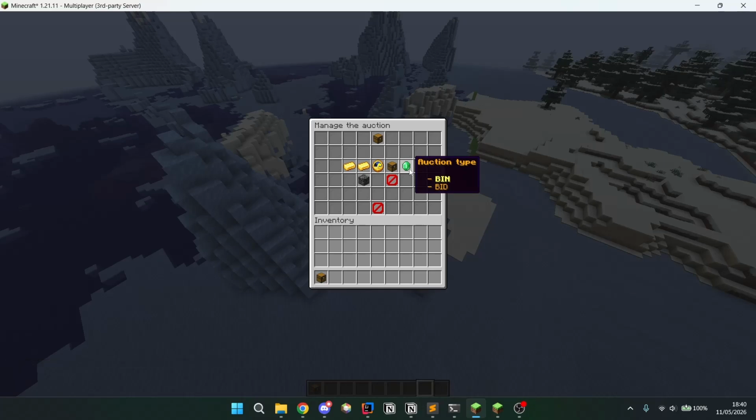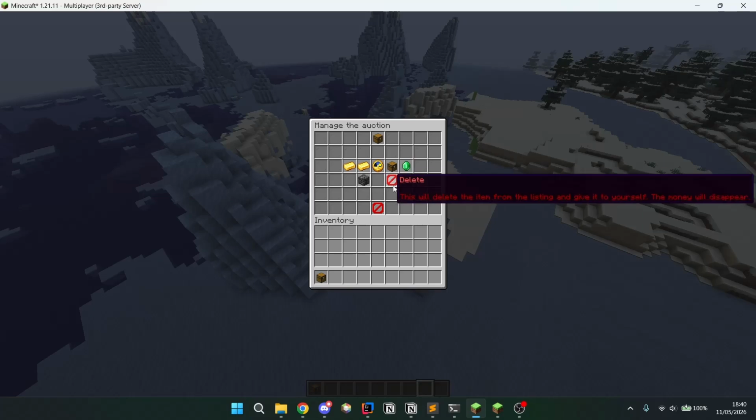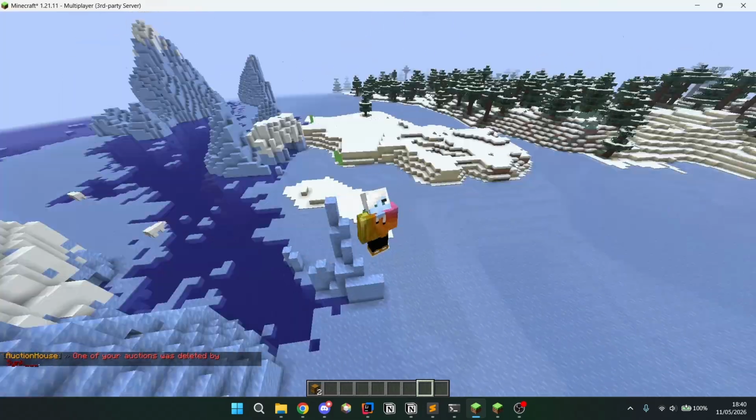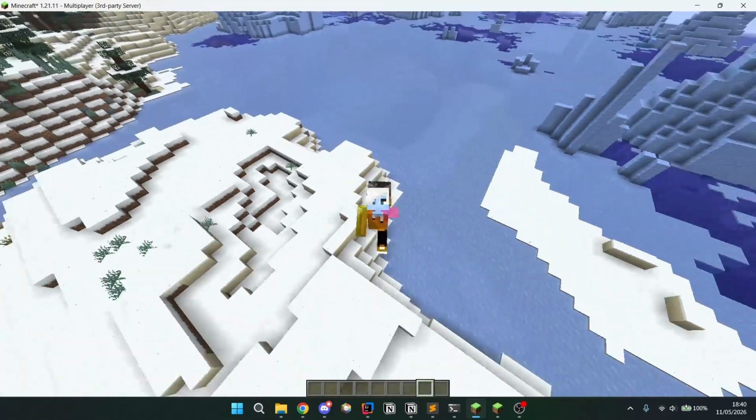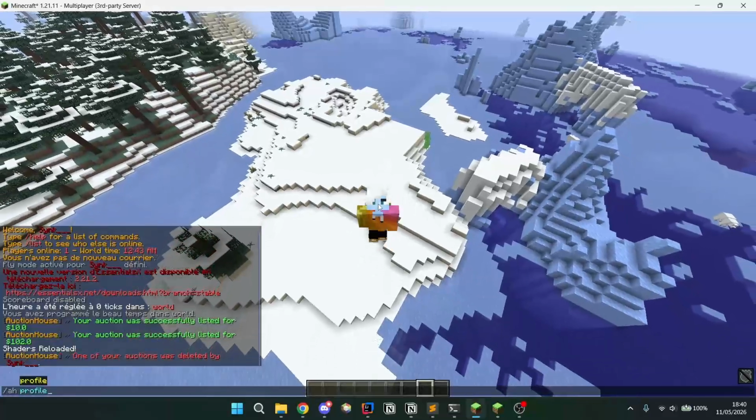And you can also change the auction types from BIN to bids. You can also instantly take down the listing and refund to the player, and you can delete the listing, so it will just disappear forever.